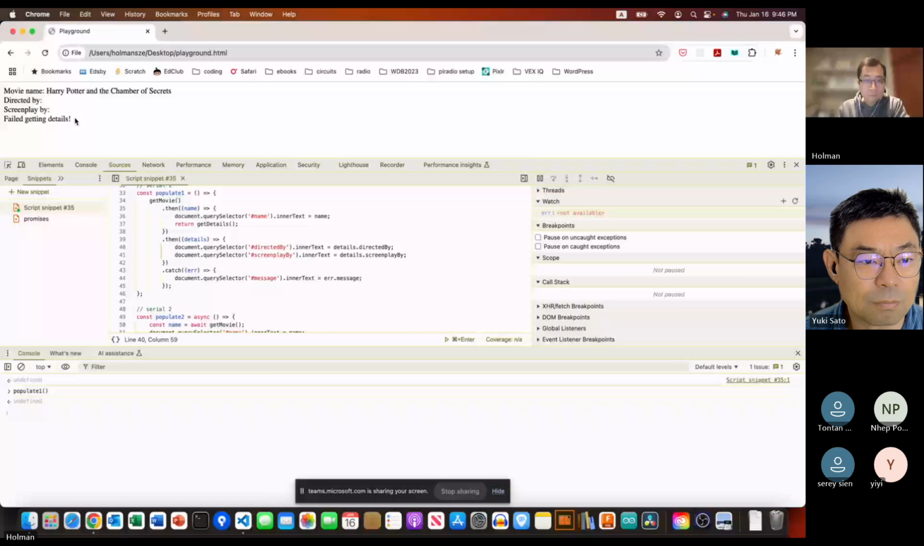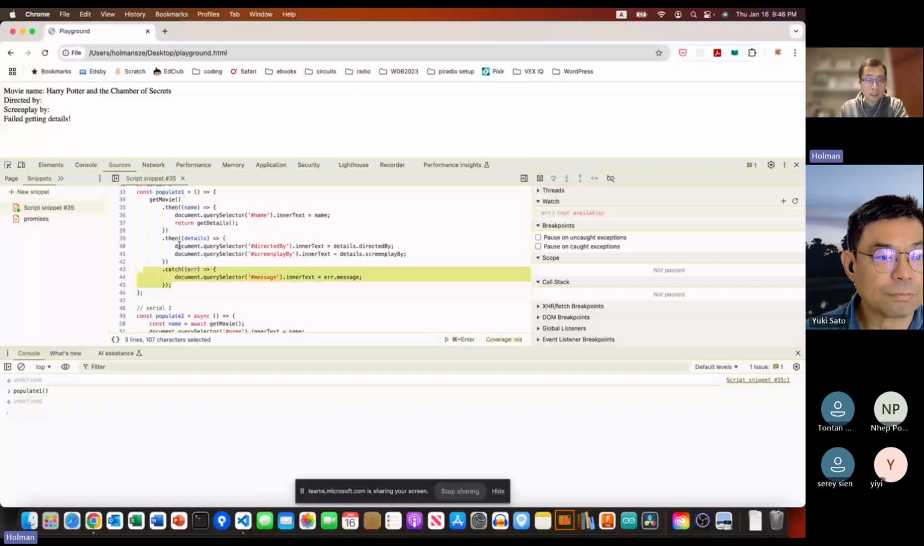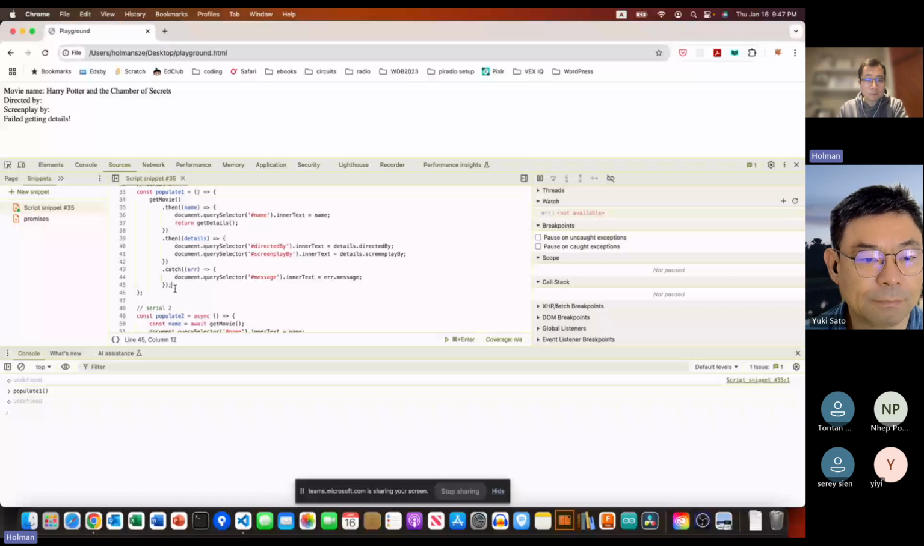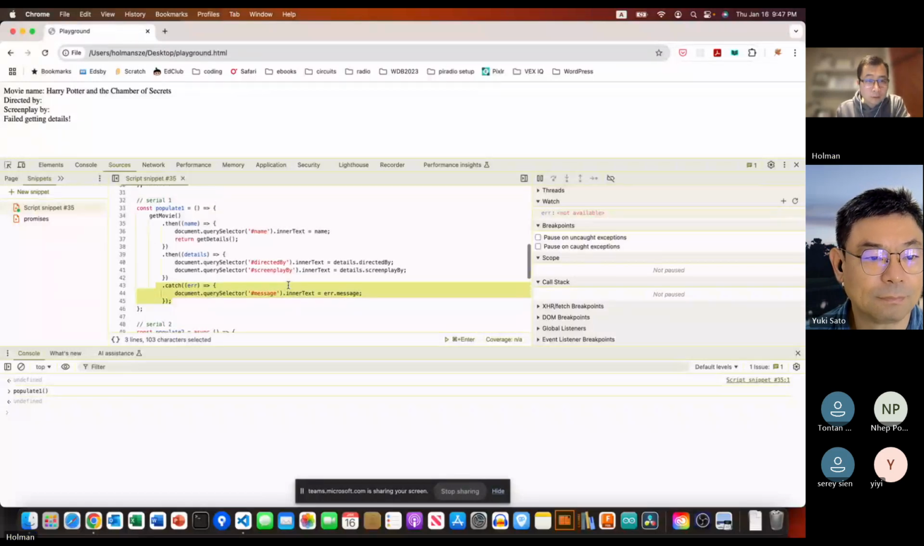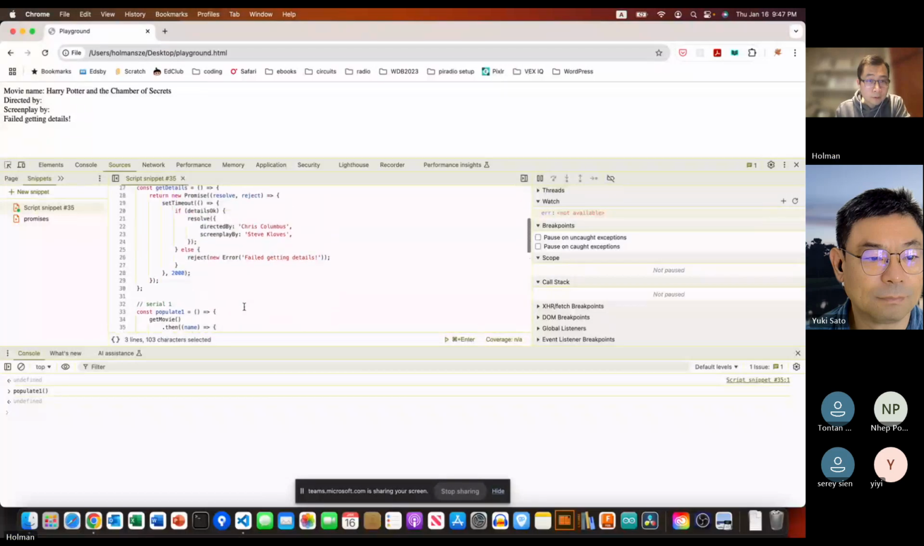Then syntax. We just add a catch. We just chain the whole promise chain. So the last element in this chain will be the catch block. So if any of these throw an error, it will always go to the last one, the catch block, I mean.